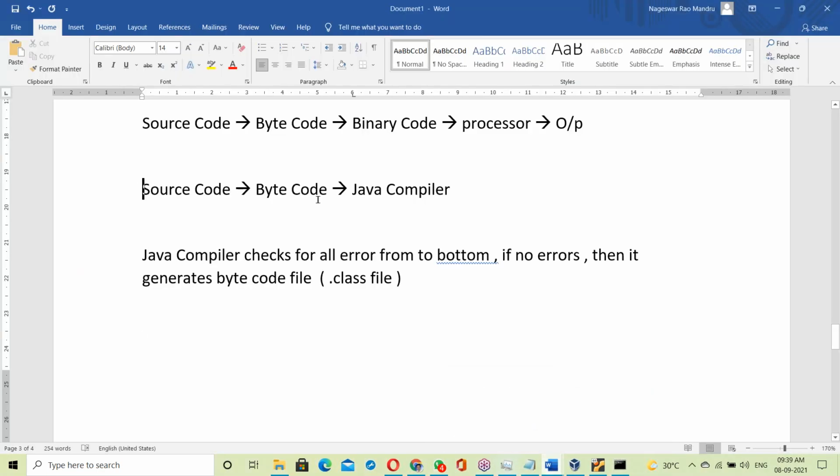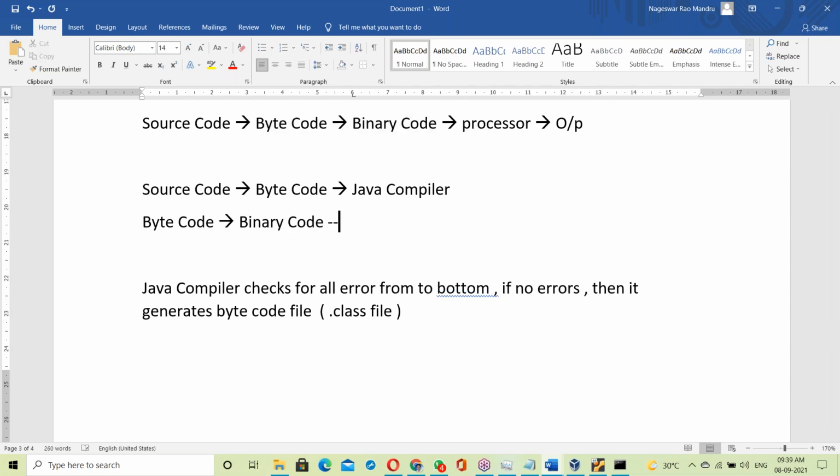See, source code is converted into byte code by the Java compiler. Next, byte code is converted into binary code by the Java interpreter. So the Java compiler checks for all errors from top to bottom, and if there are no errors, it generates the .class file.